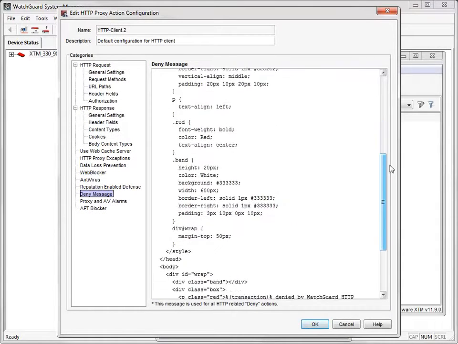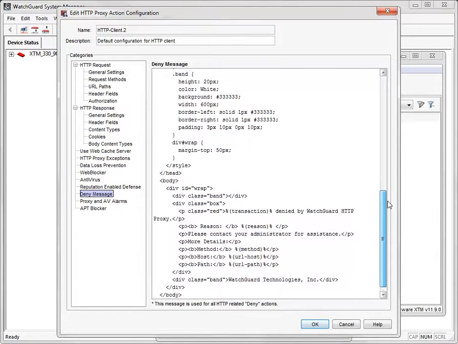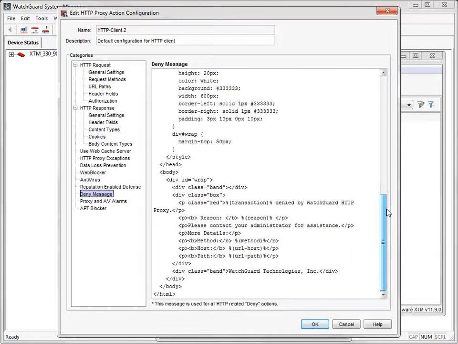As you can see, the deny message is HTML code that you can change to fit your company's needs. Let's say I want to give users who see the proxy deny message an option to email a network administrator with any questions about their experience. All I have to do is find the deny message in the HTML code, here, and type the email address I want to display when users attempt to go to blocked sites.